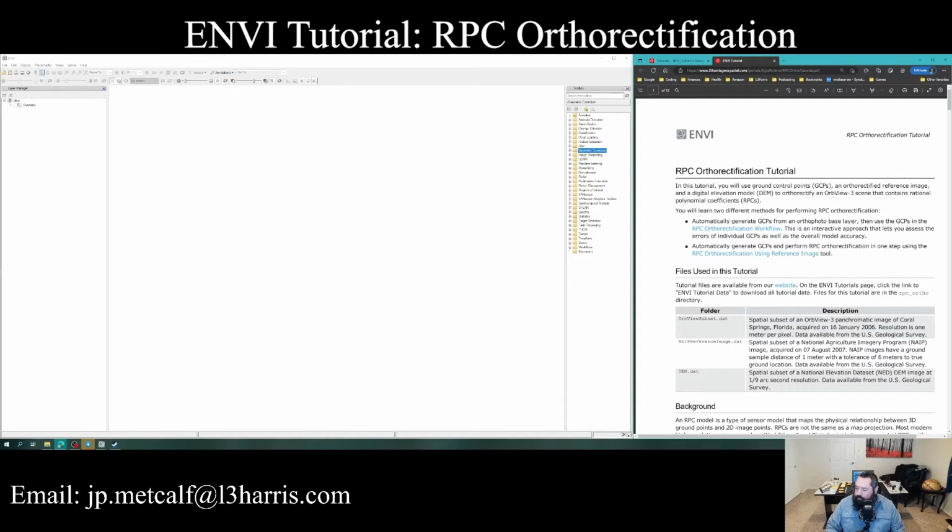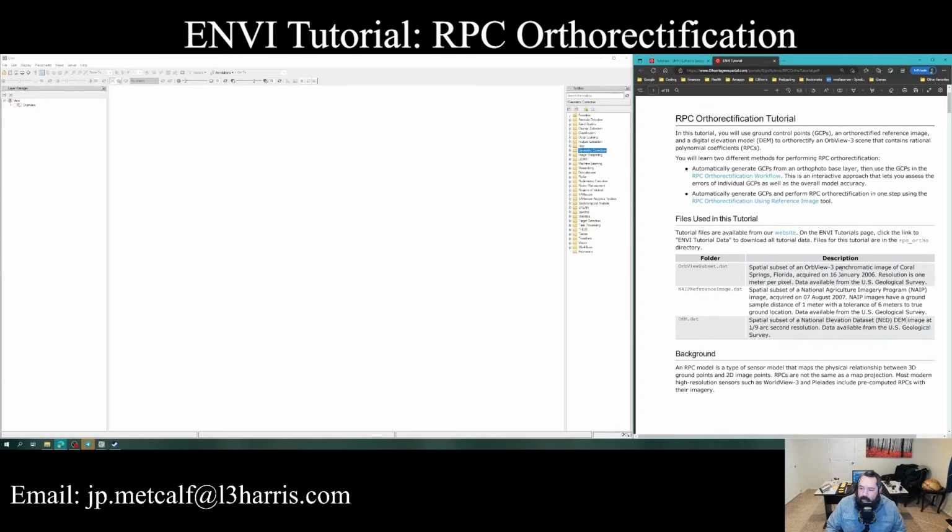Let's say that we have a satellite that has some ground station RPC refinement that is better than most, and we might be okay with some of the automated GCP generation.